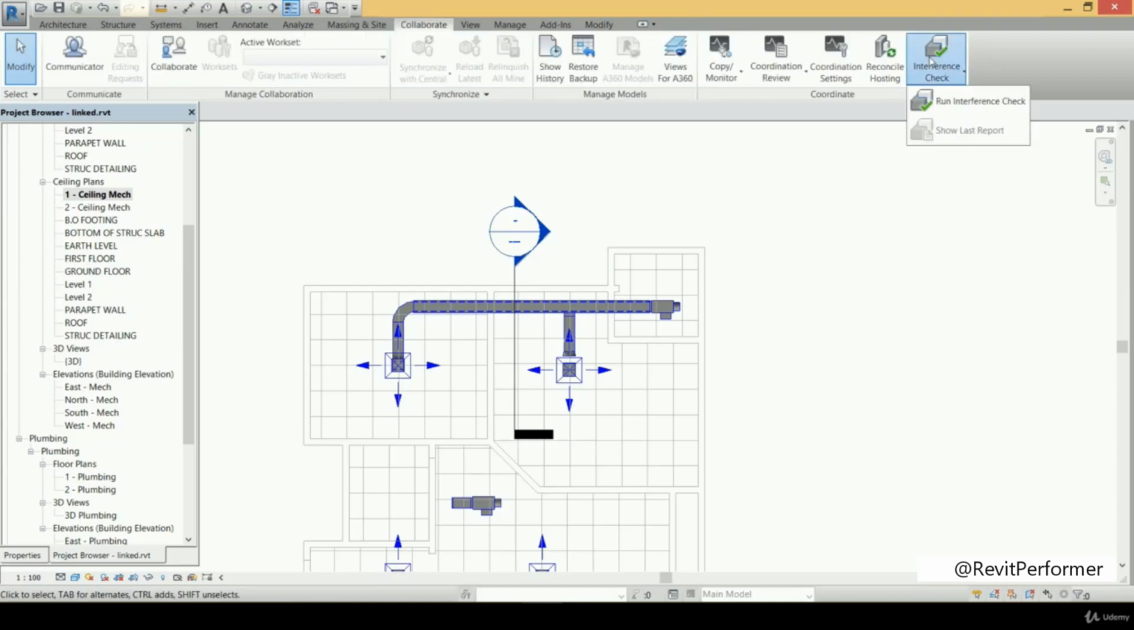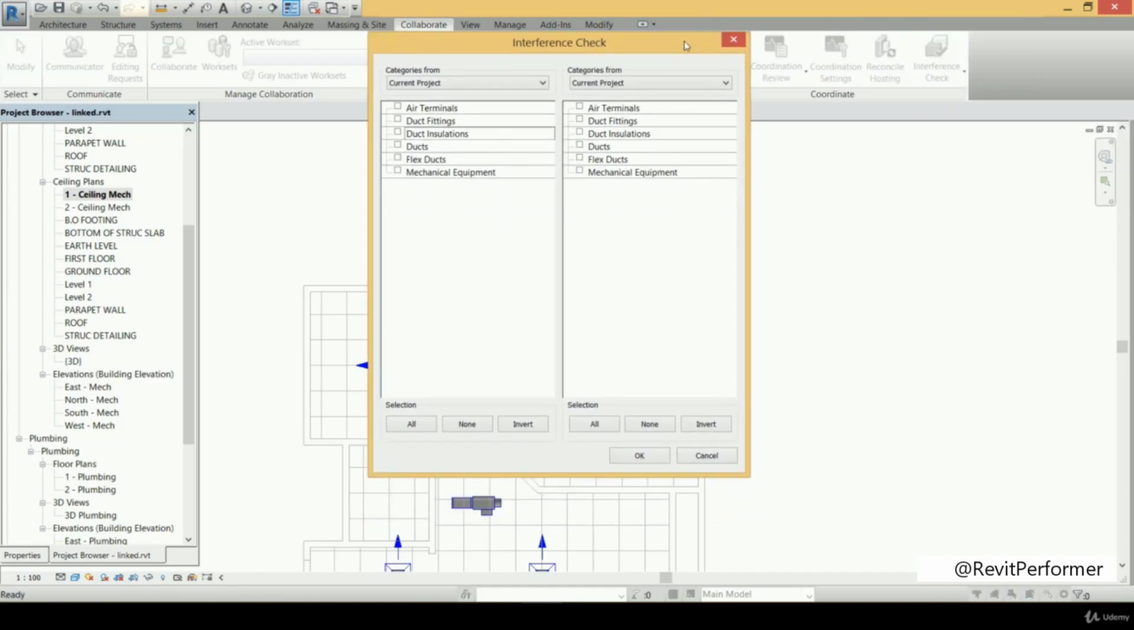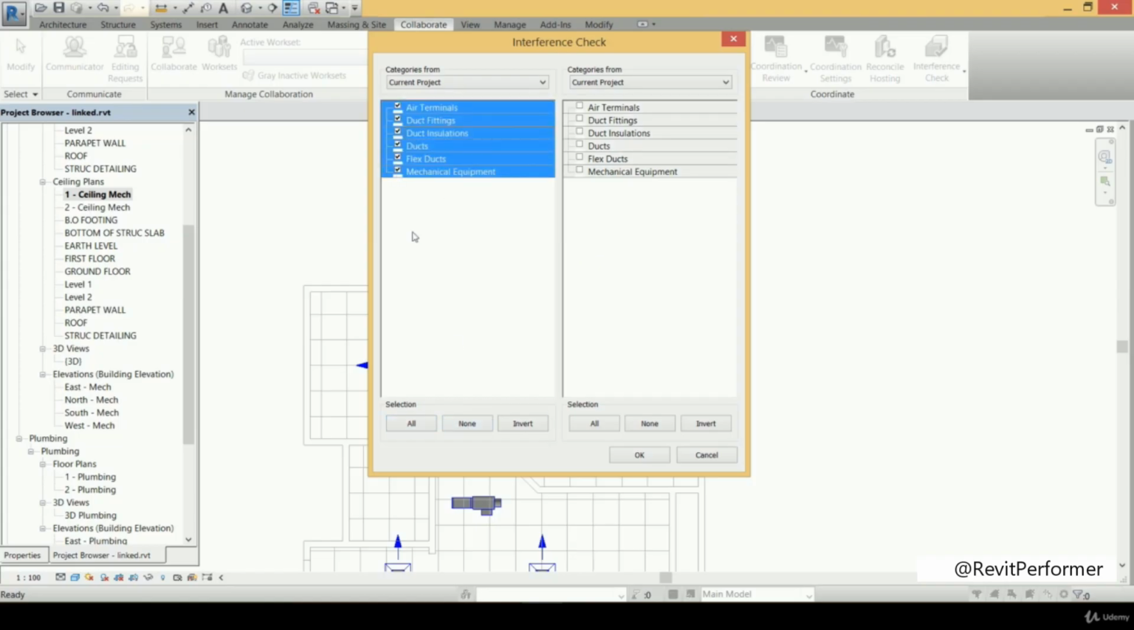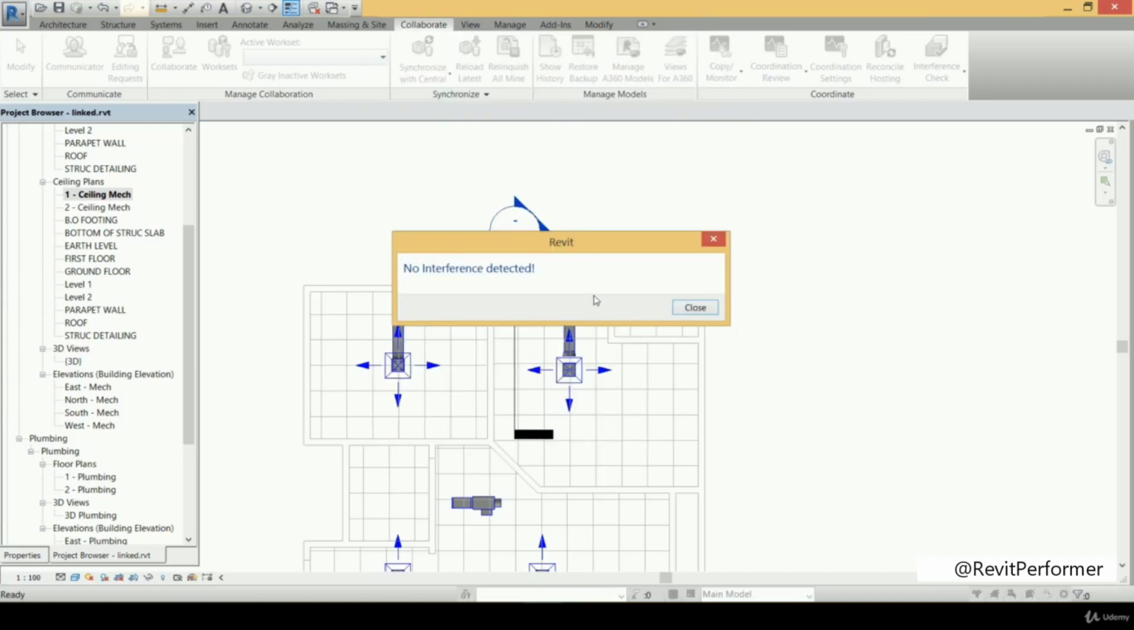So to do that interference check, we easily go to the Collaborate tab and then select interference check and then press on Run Interference Check. So it tells us about the components that we need to check the interference at which. So we press on All and then press at any one of them. So we need to check all of those elements. And also at this one, we check on all and select all of them and press OK. And here it tells us that we have no interference detected at any component inside our system.